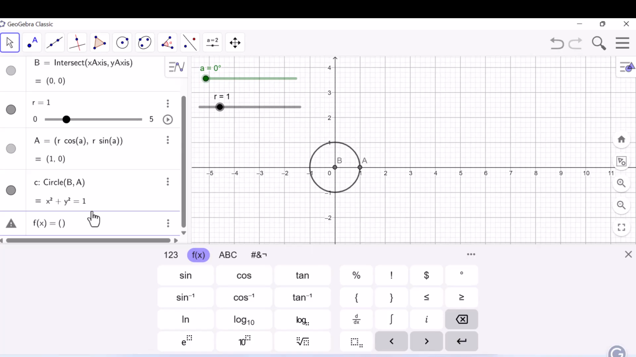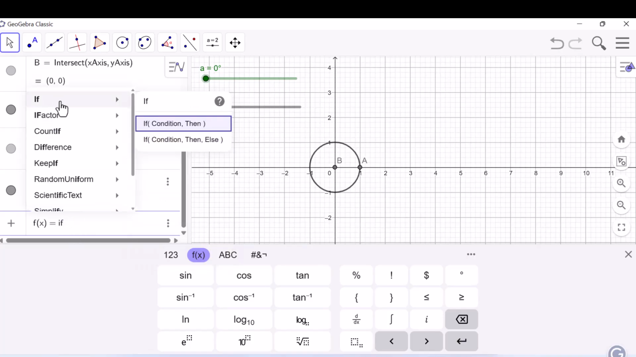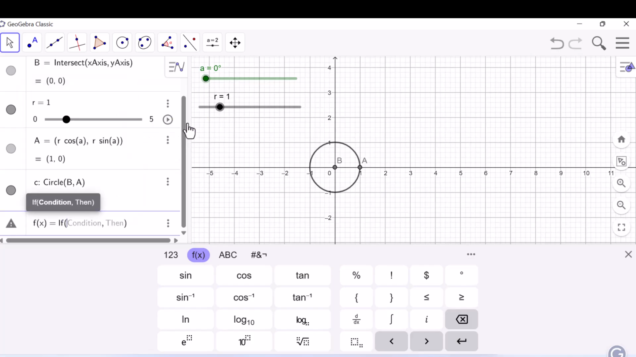Open your bracket, or no, before the bracket, use your if command. As you type if, you can see the if command is showing. I want the condition and the then to show, so just click on it. So what condition do I want to create?